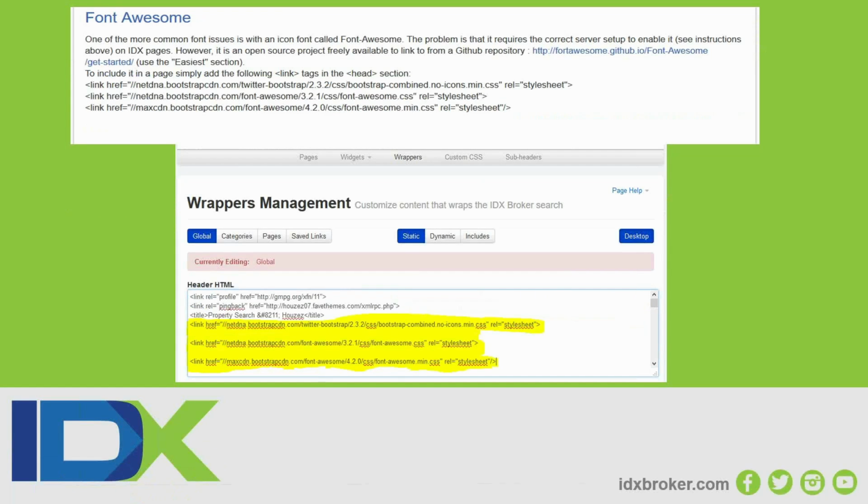The first thing, if you go to support.idxbroker.com and type in the word awesome, it's going to bring up a troubleshooting document that will include the Bootstrap script for Font Awesome fixes. What you'll want to do is take this highlighted portion at the bottom of this Bootstrap script and place it just below the title tags in your static wrapper. And remember, this will be located under Designs, Wrappers in your IDX Broker dashboard.